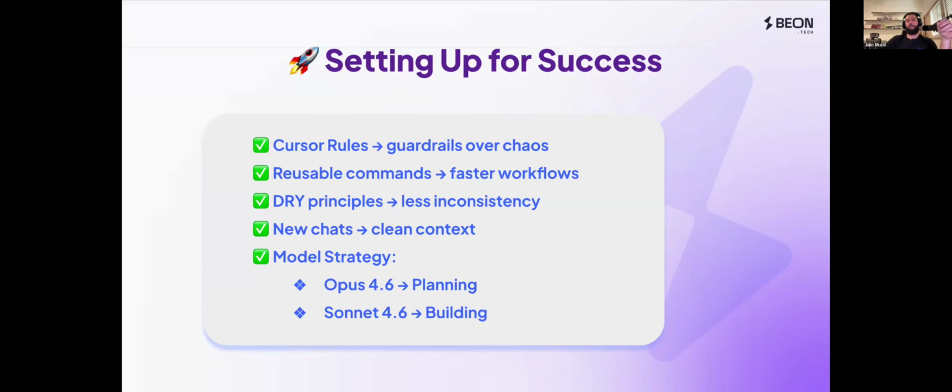Something I also recommend is using new chats whenever possible. So you finish a workflow, and if it has completed, click the new chat button to clear the context. You can also use dash summarize for that, but it doesn't work as it should, at least in my experience.